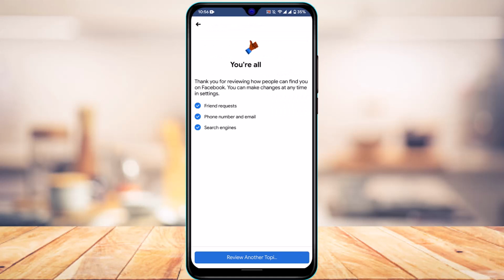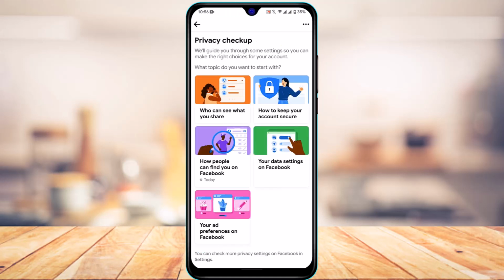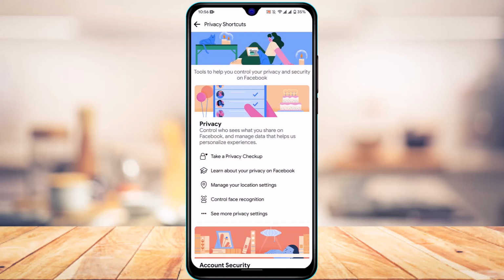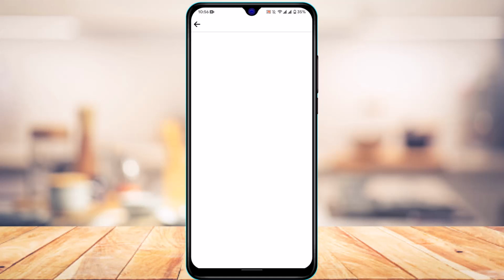Tap on next again, and you can see review another topic. You could go ahead and review another topic as well. You want to come back and then tap on See More Privacy Settings if you want to.